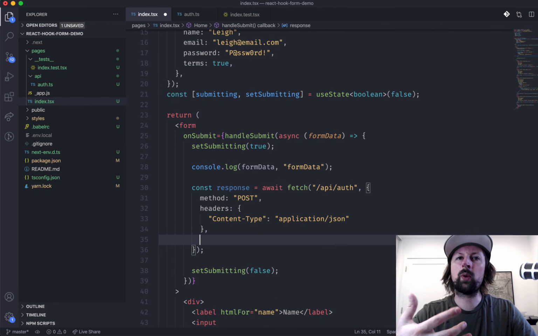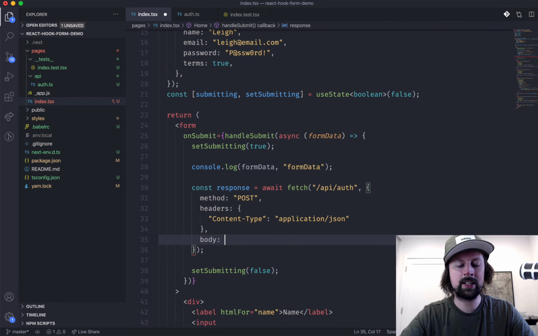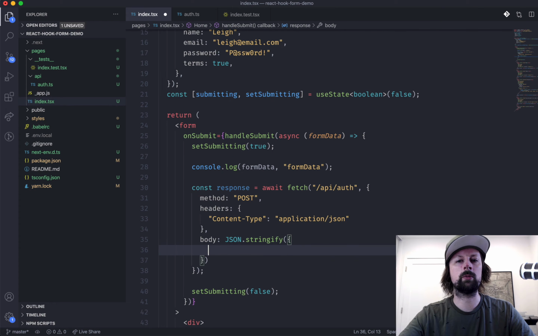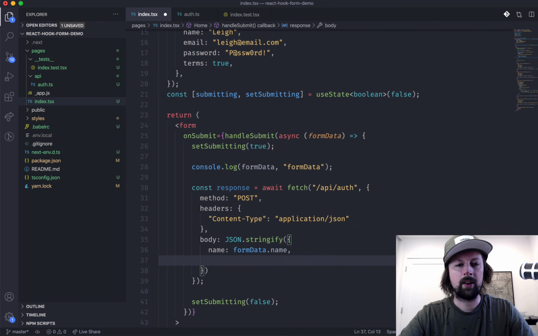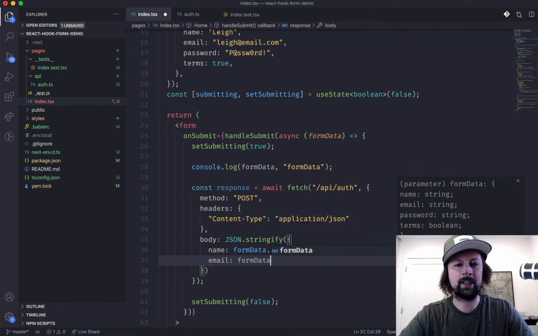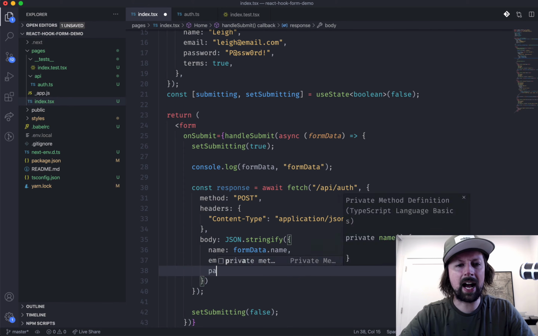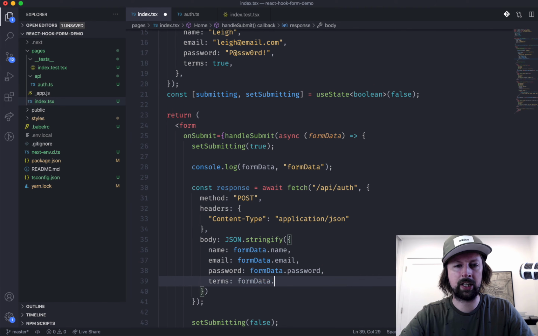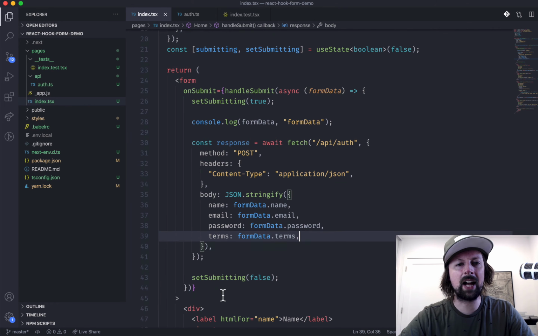And what data are we actually posting? So we do that in the body using JSON.stringify. So here's where we'll pass up our form data. So I could just pass it up, form data as is, but because later in another video I'll be adding in a token and whatnot, I'm just going to do it one by one. So the name is formData.name. The email is formData.email. The password is formData.password. And then we've got the terms is formData.terms. So we're passing it up.